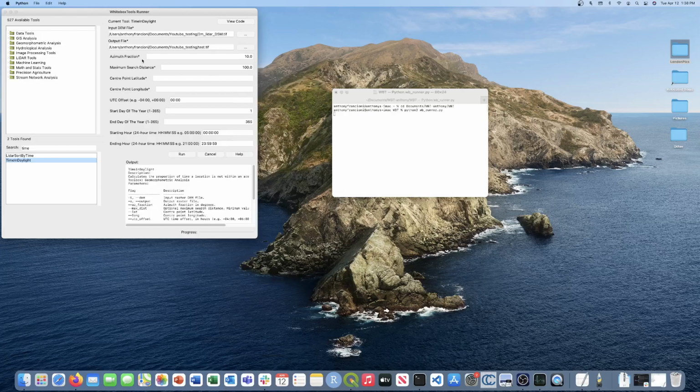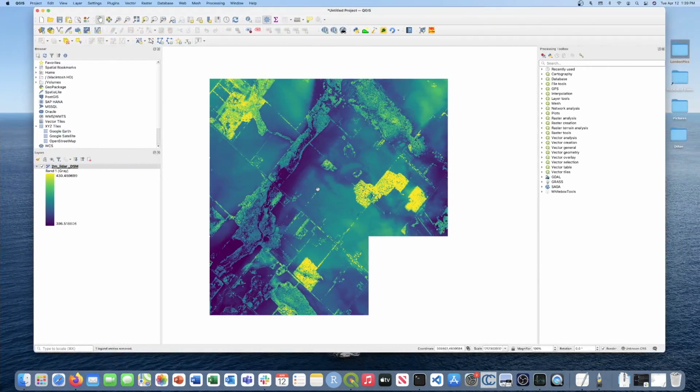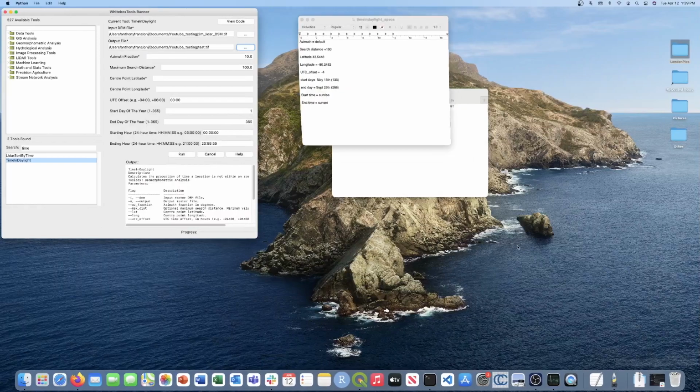We're going to leave the azimuth fraction with a default value of 10, and same with the maximum search distance. The center point latitude and longitude: as I said, this is an area near Guelph. It's not specifically Guelph, but we're just going to use the latitude and longitude for Guelph today. I've extracted these values previously. So the latitude is 43 degrees, 5448, and the longitude is negative 80 degrees, 2482.